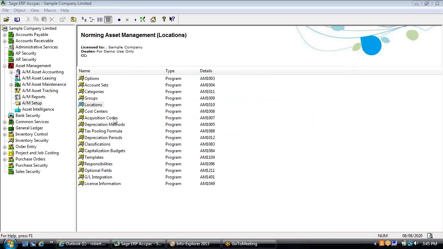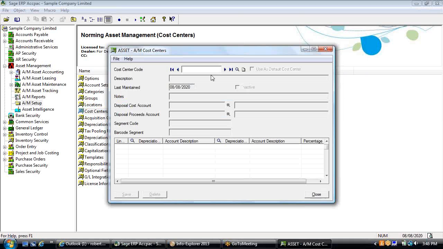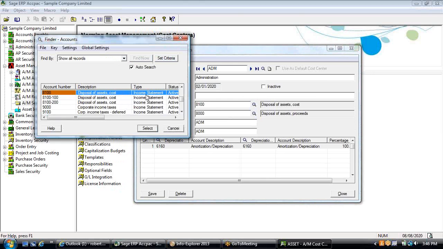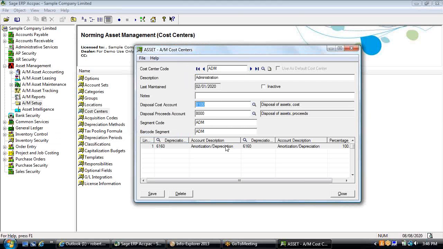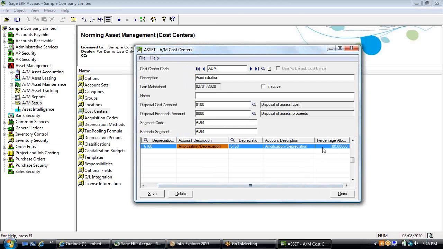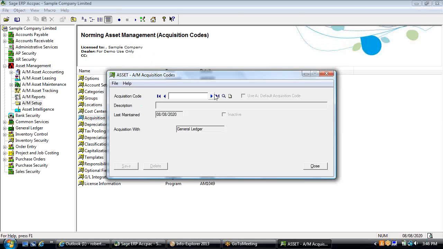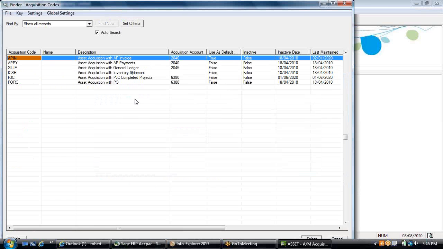And then we have cost centers. And cost centers are the income statement side of your fixed asset transactions. These also tie into the GL chart of accounts, but in this case it's the income statement for the recording of your amortization and depreciation expense. And also what we can do is we can allocate this expense on a percentage basis across multiple cost centers or departments. So you can share that cost if you need to. So those are the main setup options. The acquisition codes just highlight the different ways that we can acquire new assets into the system.